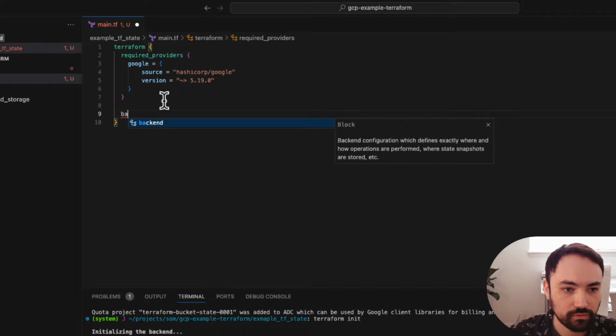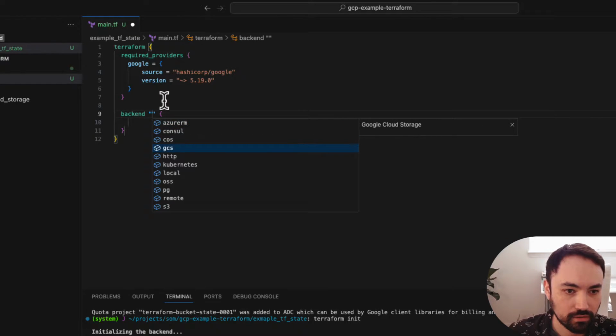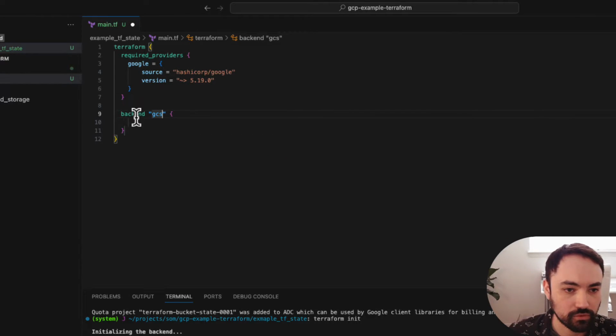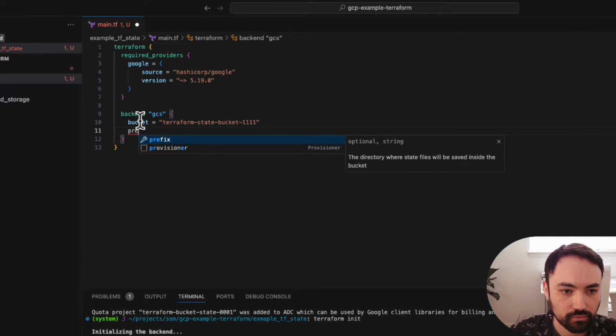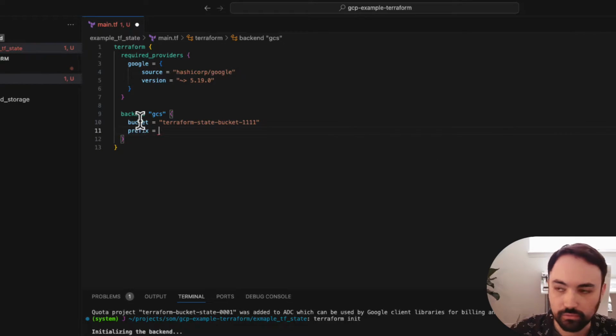And now what we want to do is add a backend, and we want this to be Google Cloud Storage, GCS. So we're going to give it a bucket, and it's just the identifier for a bucket, and then we're going to give it a prefix, and we'll see what that looks like here in a second. Terraform state.